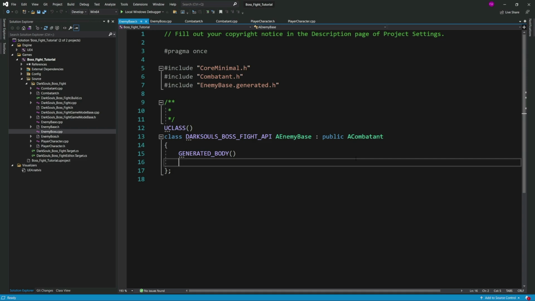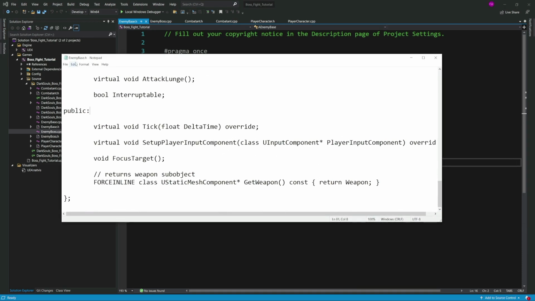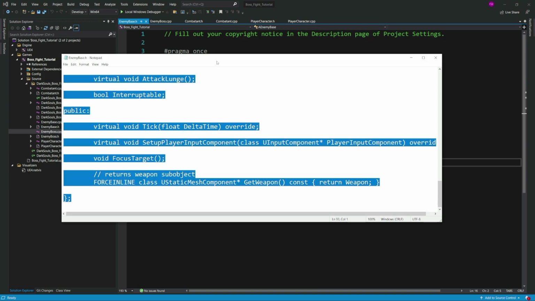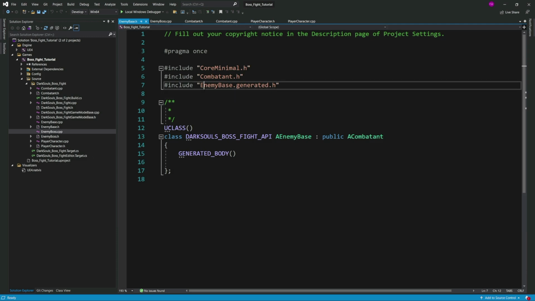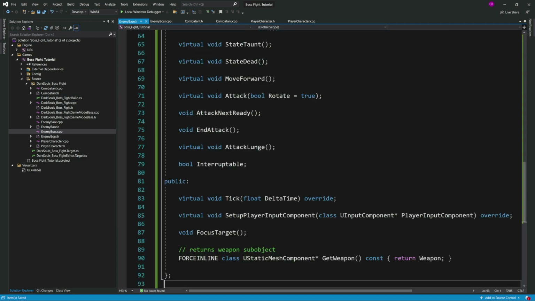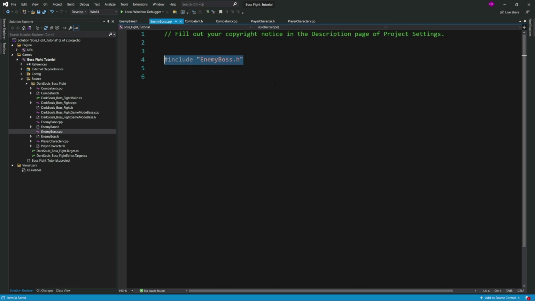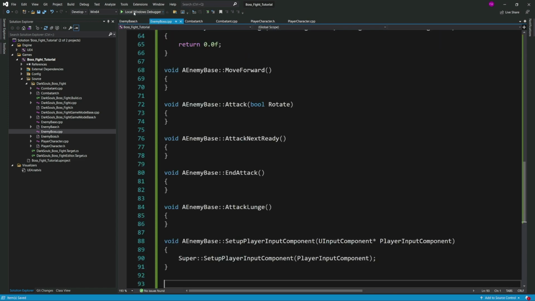Now that we are done with the player character, we are going to move on to the enemy. Yay! Now open the downloaded folder and you will notice this here, enemy-base.h, and you will also notice enemy-base.cpp. So copy the .h in the .h file over here, and also for the CPP, make sure that you copy it in the .cpp file.